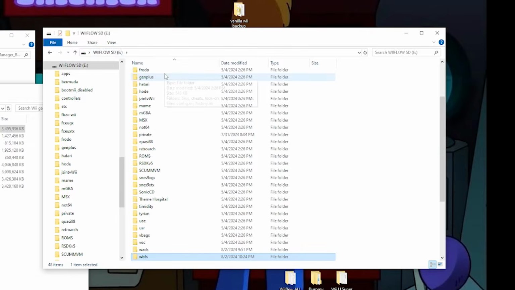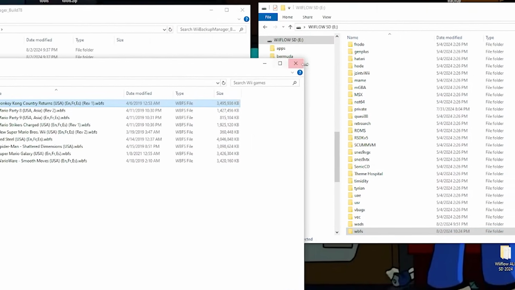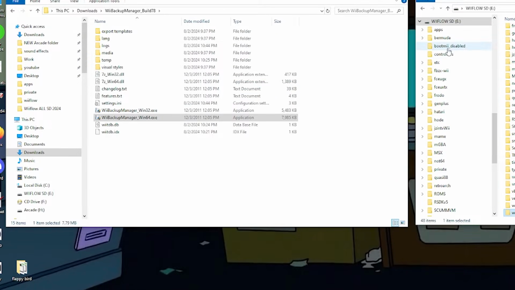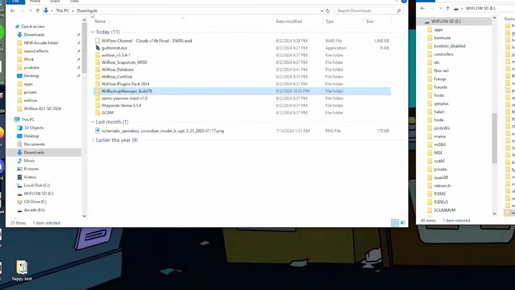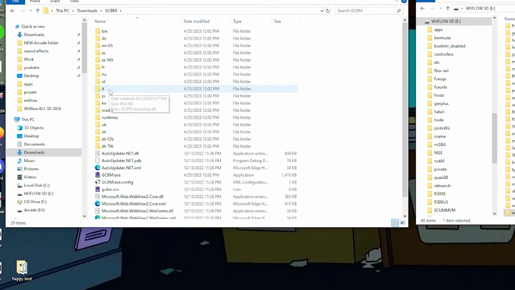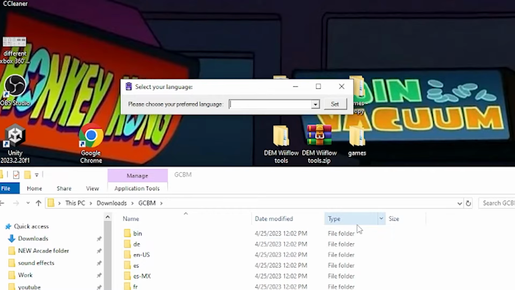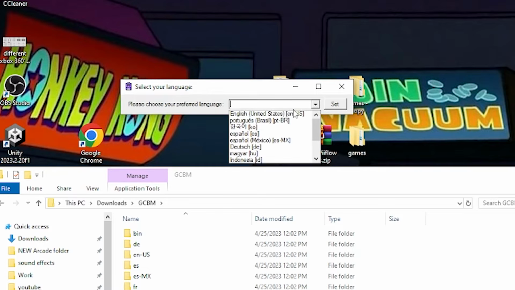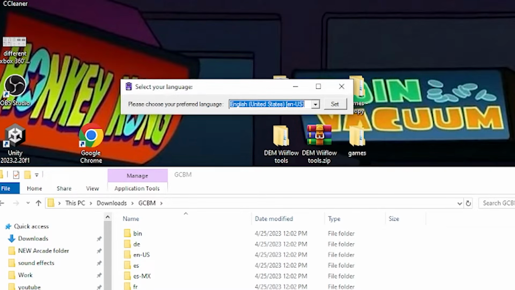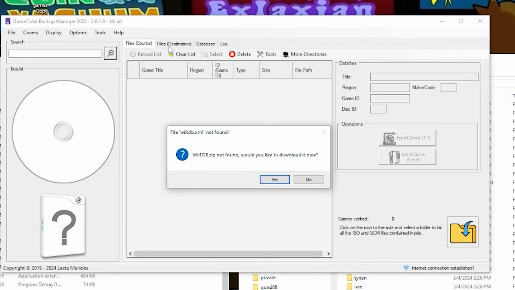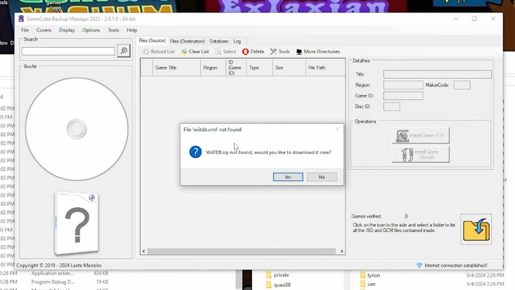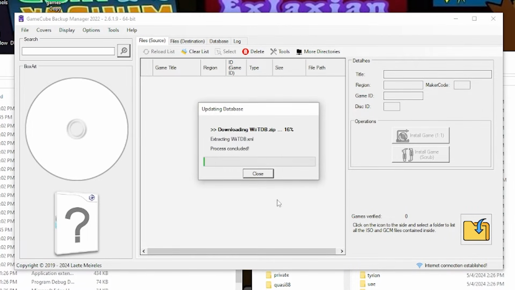Now, let's go ahead and move on to GameCube games. So same thing, let's go ahead and just back out of this. Go to your downloads, and we're gonna grab this GCBM right here. This is the GameCube Backup Manager. Go ahead and open up the exe file. Hit yes, I know OBS likes to cut out whenever I open those files, so sorry about that. Choose your preferred language, mine is English. Hit OK, hit set. It's gonna tell you this file is not found. Would you like to download it? Hit yes, give it a moment.